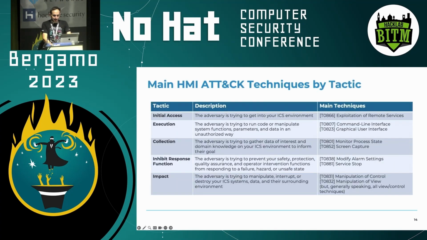Let's also precisely discuss which are the main risks of HMIs according to MITRE's ATT&CK framework. In terms of initial access, expect some kind of exploitation of remote services. In terms of execution, you're going to spot most of the times a command line interface or even a graphical user interface. If you remember, some time ago, there was a hack to a water treatment system in Florida. In that case, the attacker accessed the HMI through TeamViewer and then just operated it through the graphical user interface, nothing more than that. In terms of collection, of course, the attacker is going to need some time to understand what the HMI is controlling.